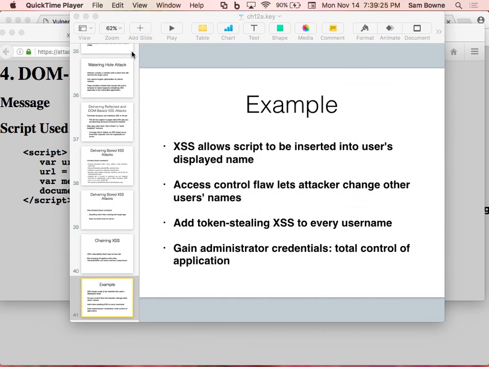So that's the first half of cross-site scripting, or the first third of it or so. Let me save that, chapter 12.